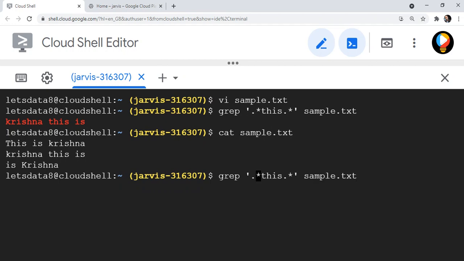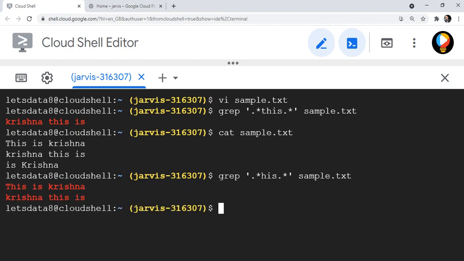Okay, we can do one more thing. What I'll do, I will delete this T and check. So now this pattern is also matching his, HIS. So it is giving you two lines. So this is how you can use grep command to fetch the results of the lines which are matching with the keywords and the regular expressions given.